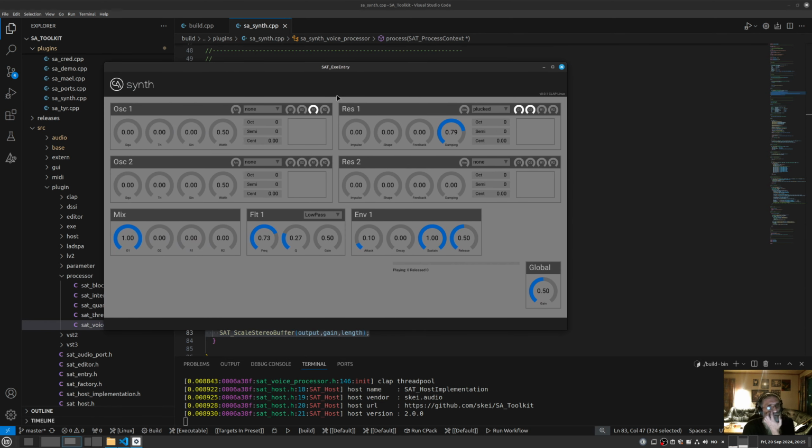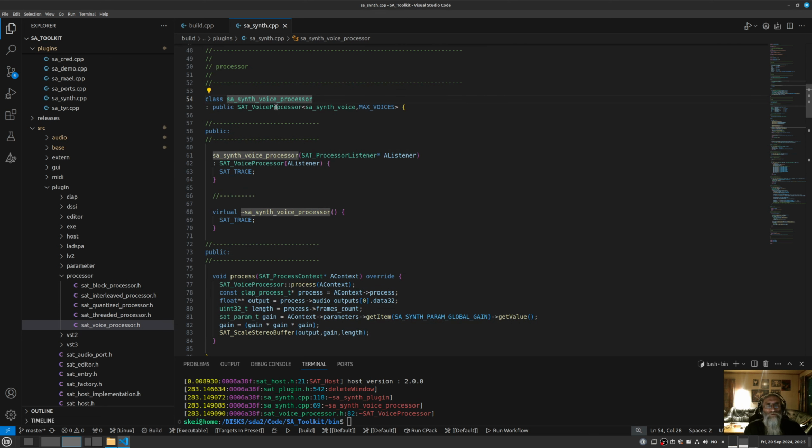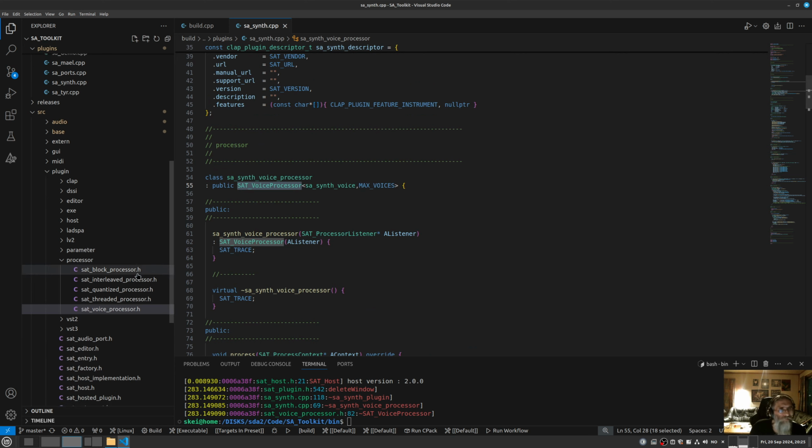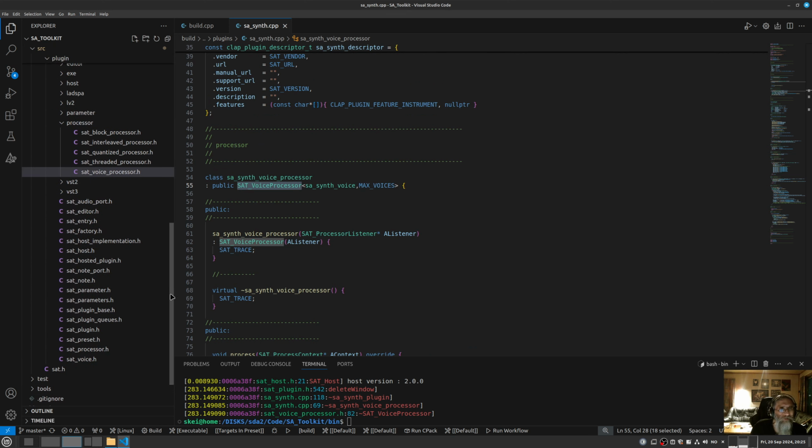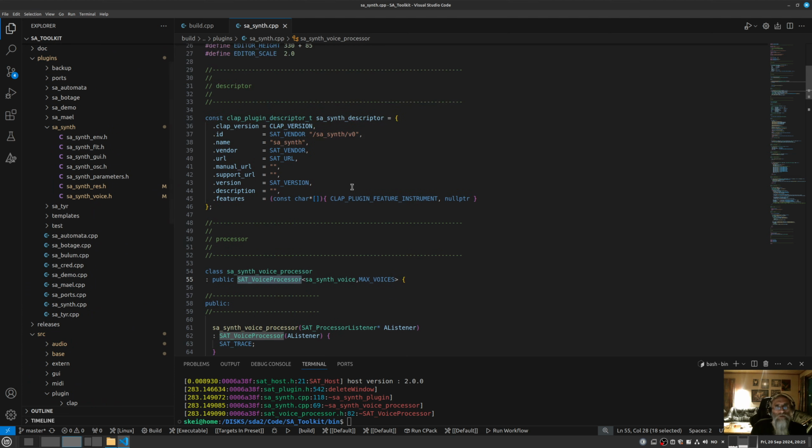But that has nothing to do with the toolkit actually. That's a processor-ish thing. Okay. So that's a processor. So I have this voice processor, which handles all the voices for your plugin. Let me go to the voice file instead. As you can see, you template it with this voice class here, and then the maximum number of voices.